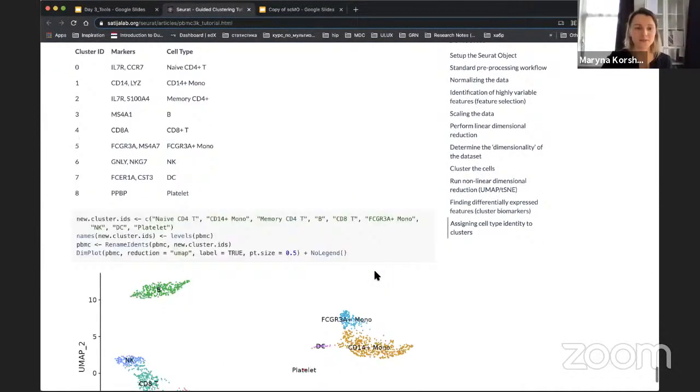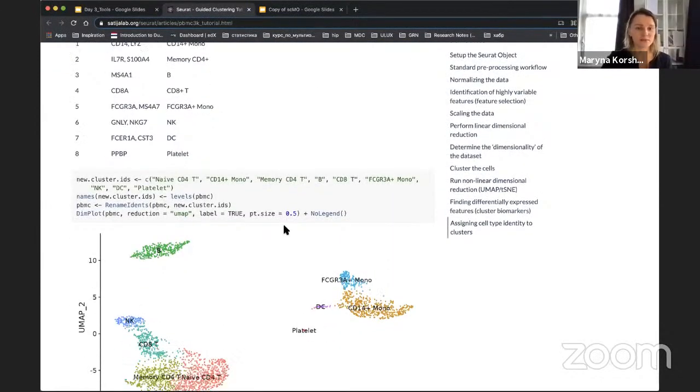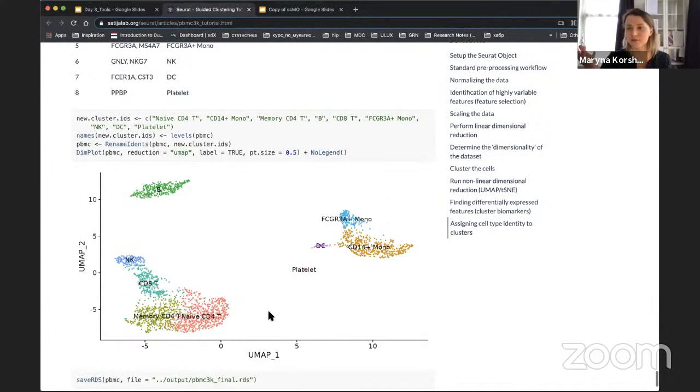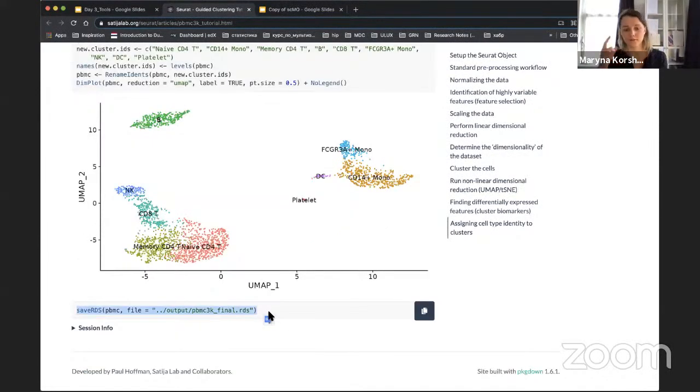Yeah. So lastly, you assign this to the particular clusters and save your object with the already assigned cell type identity and also the processed data on your PC. Literally, do not forget to do that, because it would be a pity to lose so much time and power.